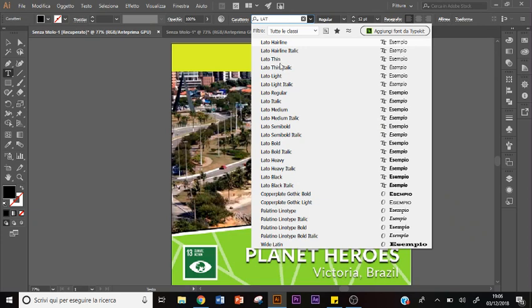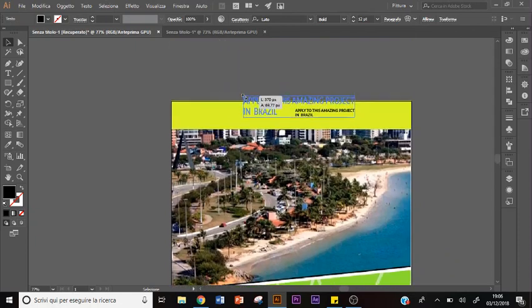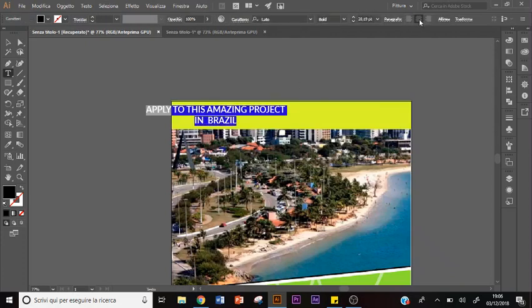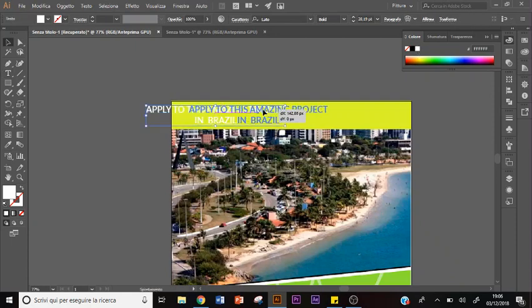You can choose, of course, the font. Here you have all the prototypes of Lato that you can find. You can make it bigger. You can make it bigger changing the shape like this, or if you click Shift, of course, you can make it just bigger with its right proportions. You can center the text, change color, putting it white, for example, and then put it in the middle.